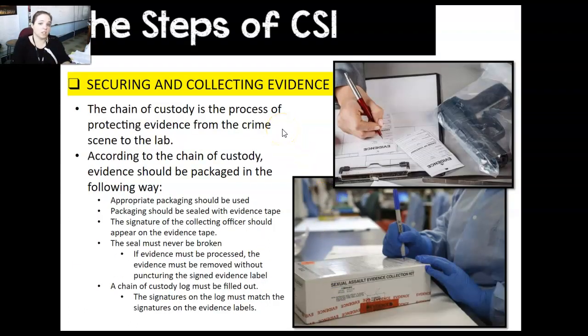The chain of custody, this comes into the evidence part, is protecting evidence from the crime scene to the lab, and from the lab to the courtroom too. According to the chain of custody, evidence should be packaged in the following way. Appropriate packaging should be used. For instance, if you have a biological sample, you want it in a paper bag. That way it can breathe and dry out naturally, as opposed to a plastic bag where it could start to mold or something like that.